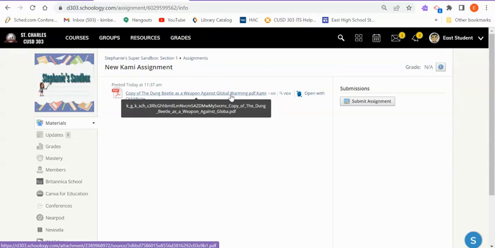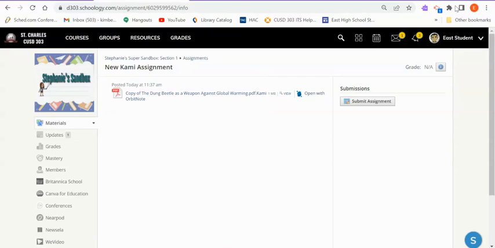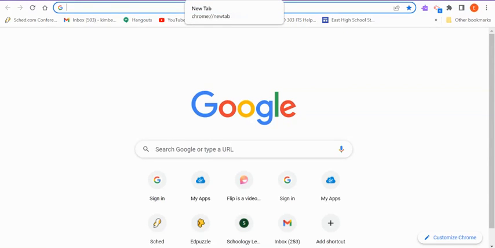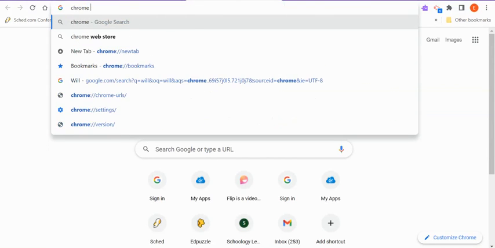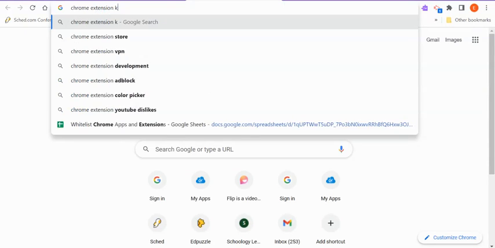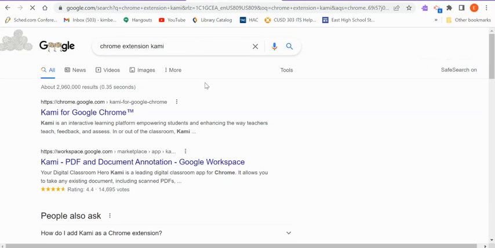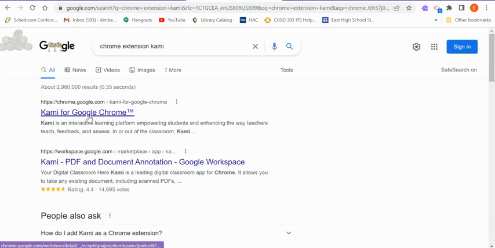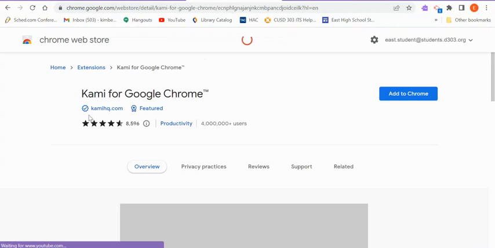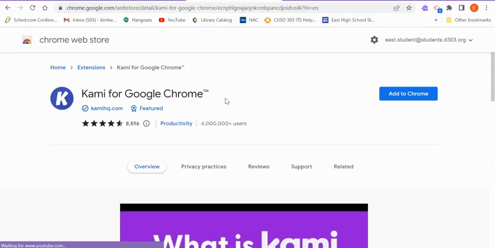The reason I cannot open it with Kami is because I do not have the Chrome extension loaded onto my Chrome browser. So let's do that. In Chrome, if you just Google Chrome extension Kami, the very first option that pops up is the Chrome extension you will need.